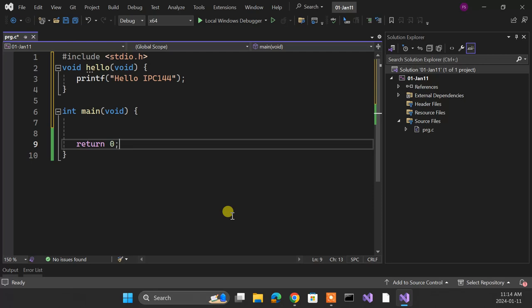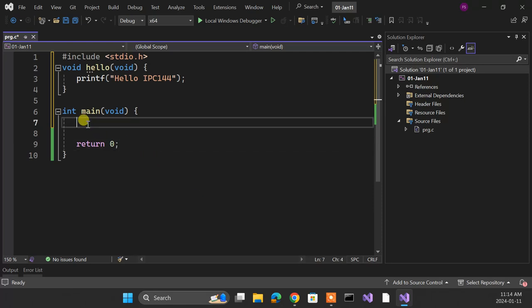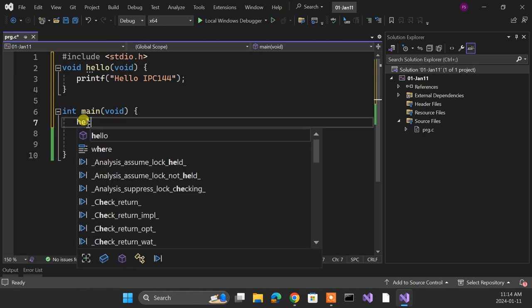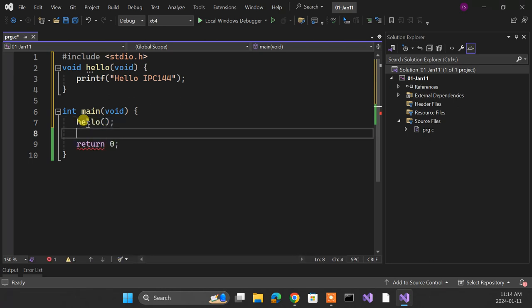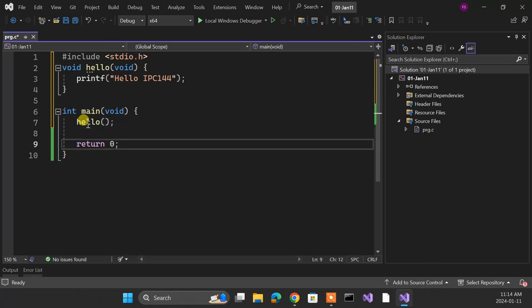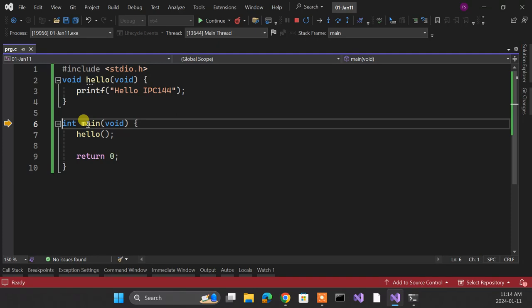So the hello function of mine is going to do printf. So what do I do now? I go in my main, and all I need to do to call it is say hello. Done. So when the program runs, and this is one of the beauties of IDEs, you can actually demonstrate execution with it.